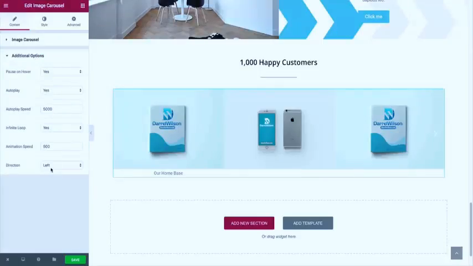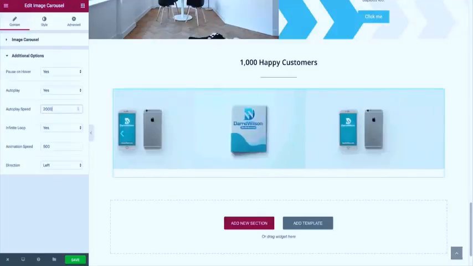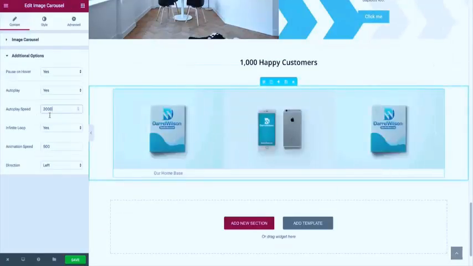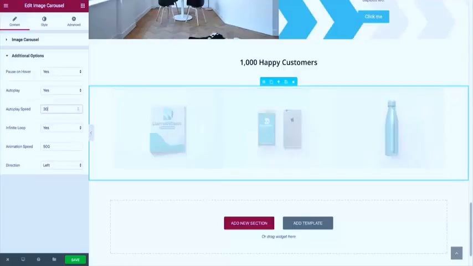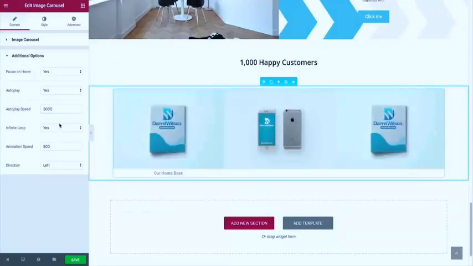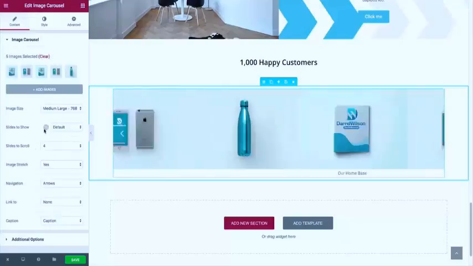And there are additional options as well. You can go through these. They are pretty self-explanatory, like the speed of it. Basically, the auto speed of 2000 is in milliseconds, so it's 2000 ms, which is 2 seconds. So that's basically how it works. If you want an infinite loop, you can have it. You can set an animation speed, you can have it go right to left, etc. You guys can probably get that and understand it.